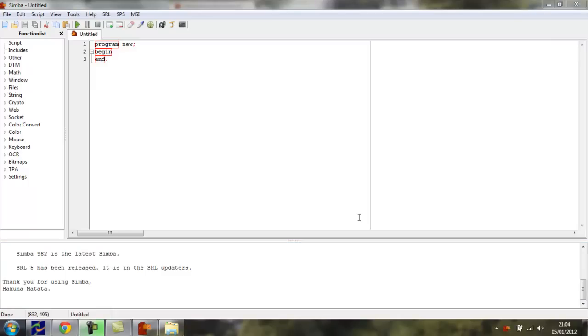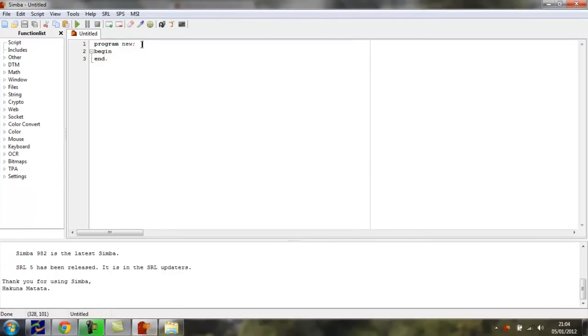Now, one of the things which people will use quite a lot is SRL, and it's very useful to have a default script set up, so whenever you start a new script, instead of having to type all the same things in over and over again, you can have it all set up, all there for you. And this is very simply done.